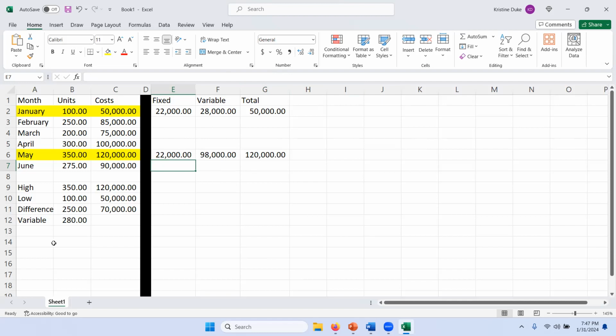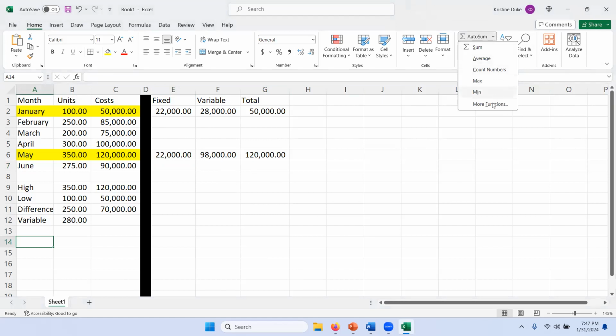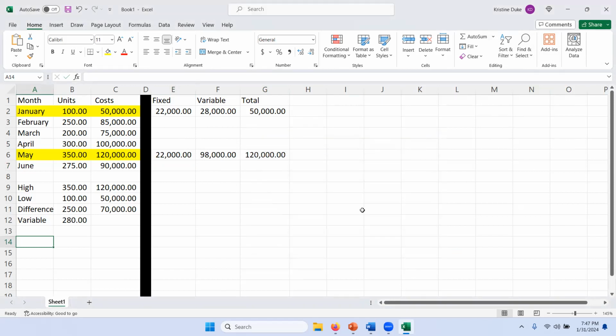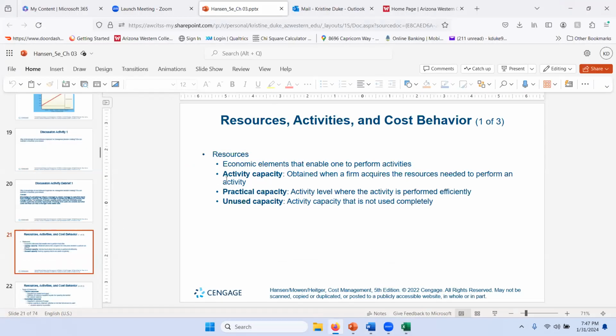If I went and did this to all of them, the rest of it wouldn't be nice and pretty. So I'm going to come over here, and if I go to more functions, intercept and slope. That's what we're going to use when we start looking at some of these more complex ones. So let's just remember that, okay? I knew it was going to be there. So let's go ahead and minimize that.